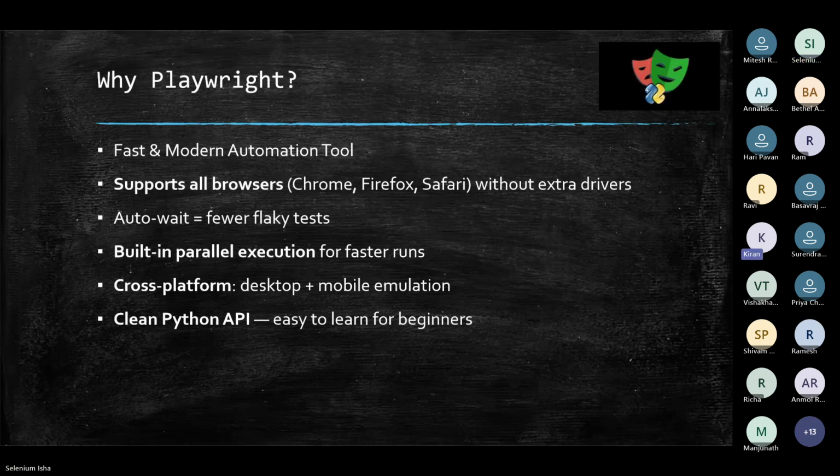Hi Tripura, this is Kiran. Can you explain more about the framework part? Yes, we will see it. I'm here to discuss the curriculum. There I'll mention the framework we are going to choose.